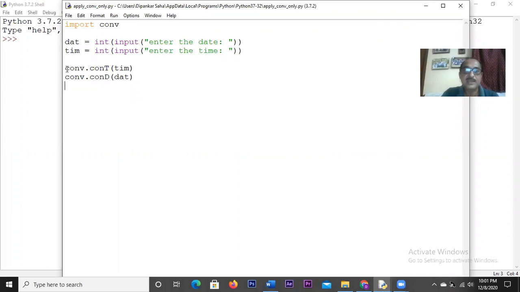conv.cont. Why? Because it's the same logic, like the way you write math.sqrt, math.abs, math.sign, all these functions you have learned. So with the same logic, we are doing conv.cont. So we need to write the module name dot function name, module name dot function name. This is how you can make use of it.